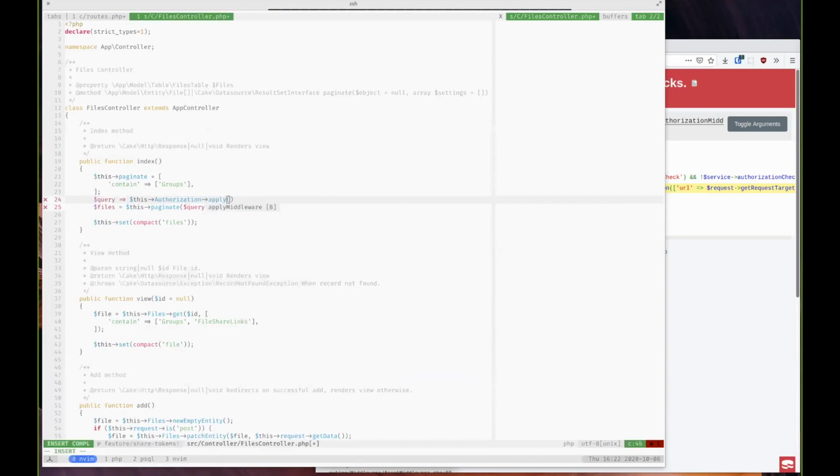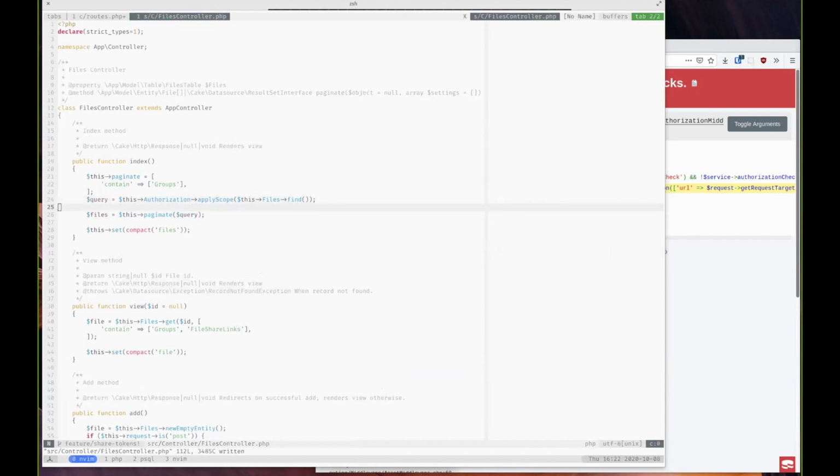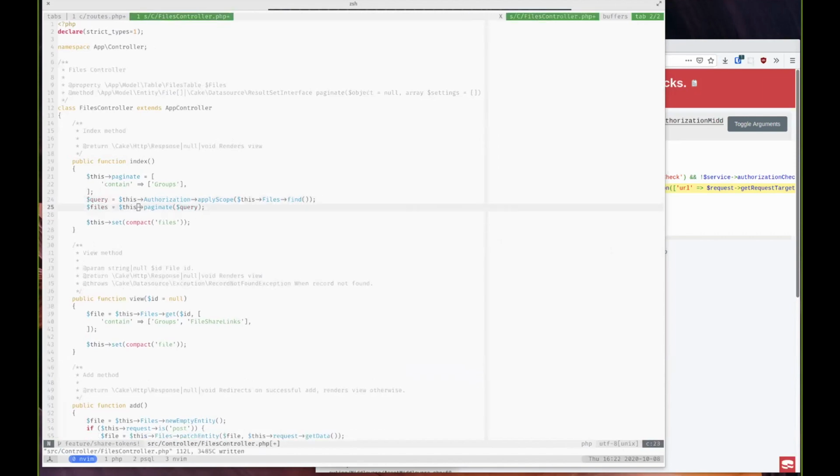I always forget what it's called. We're going to think it's this. Files. Find. Okay, so query, yes, that's not how PHP is written. And so we're going to paginate based on a scoped query. And for that, we're going to need another policy.